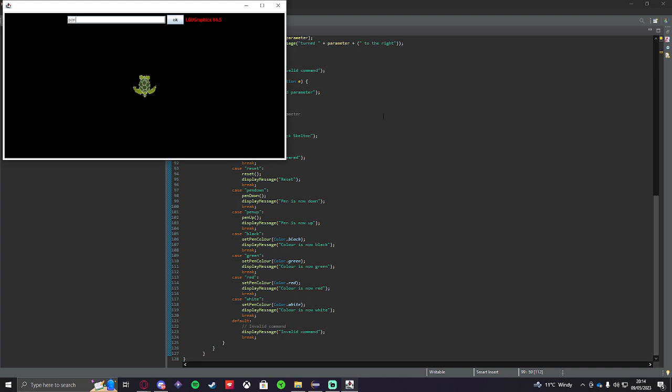So if we do pen down with no spaces, pen is down. We can test this by going forward 100. As we can see, there is a clear mark of where the pen has been.